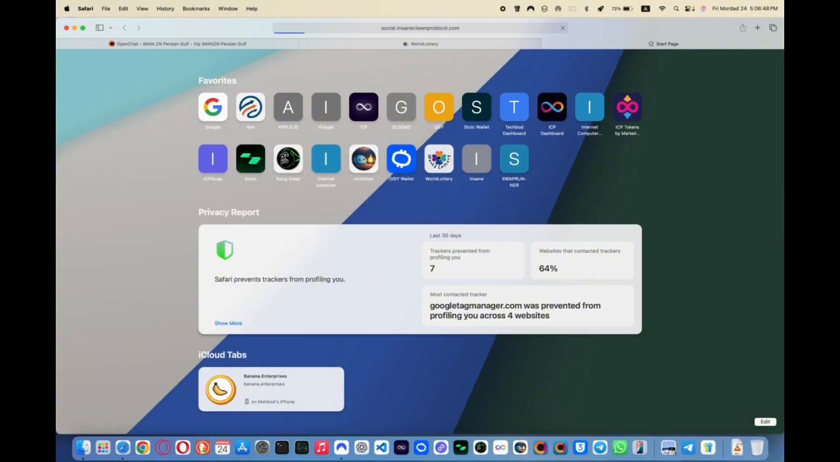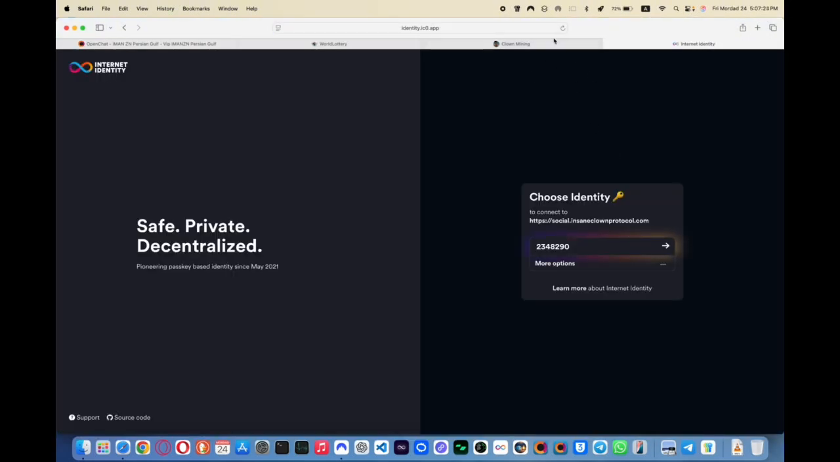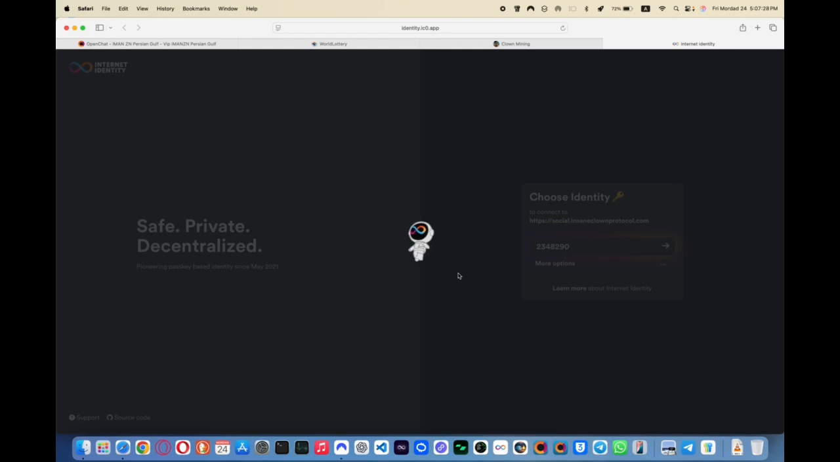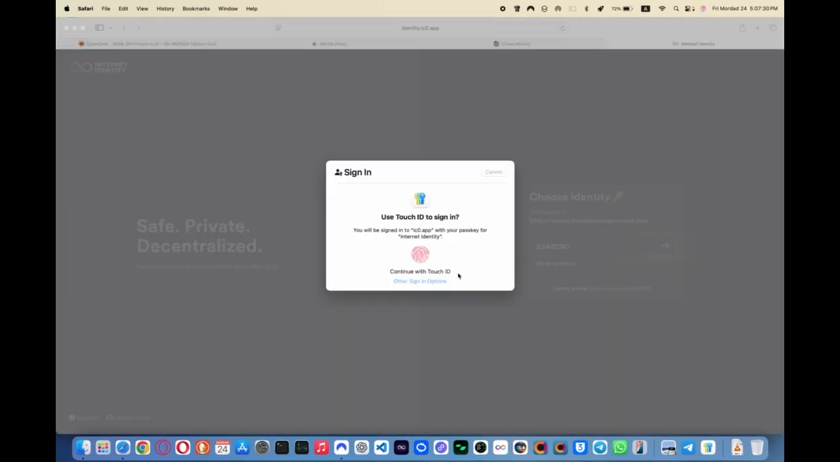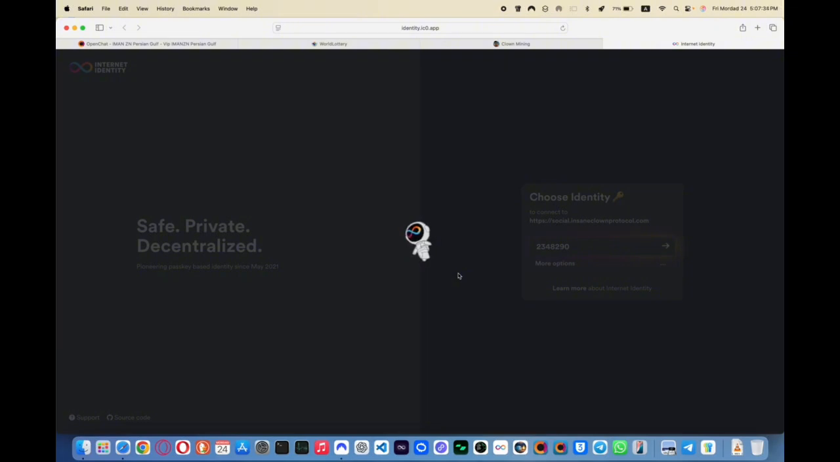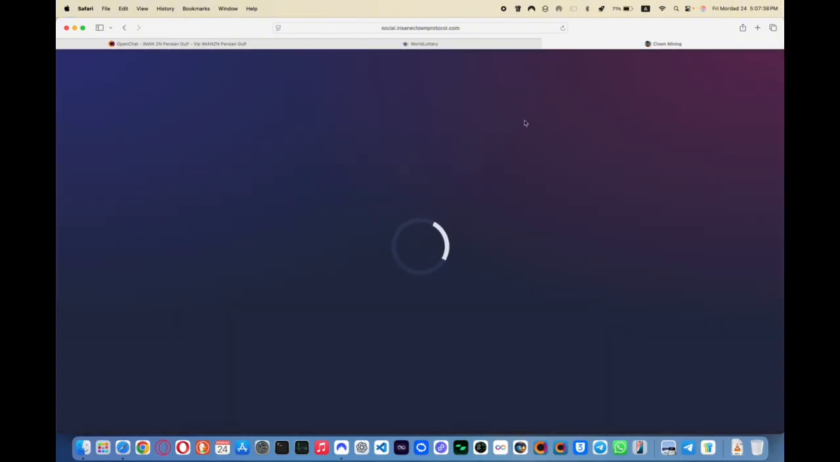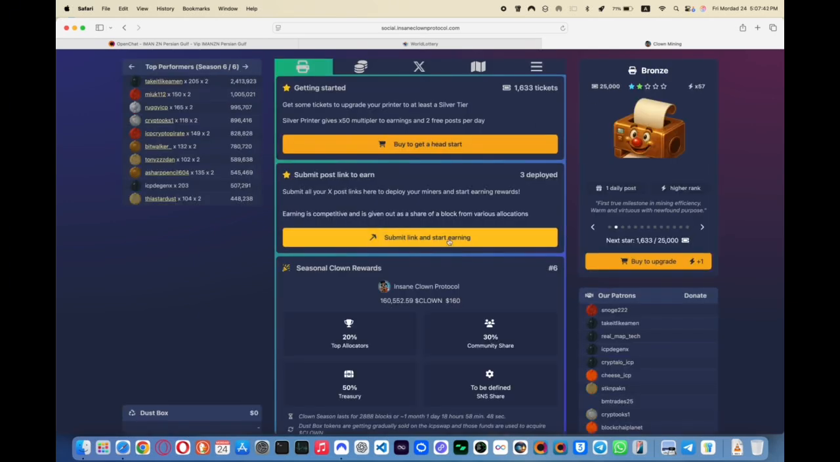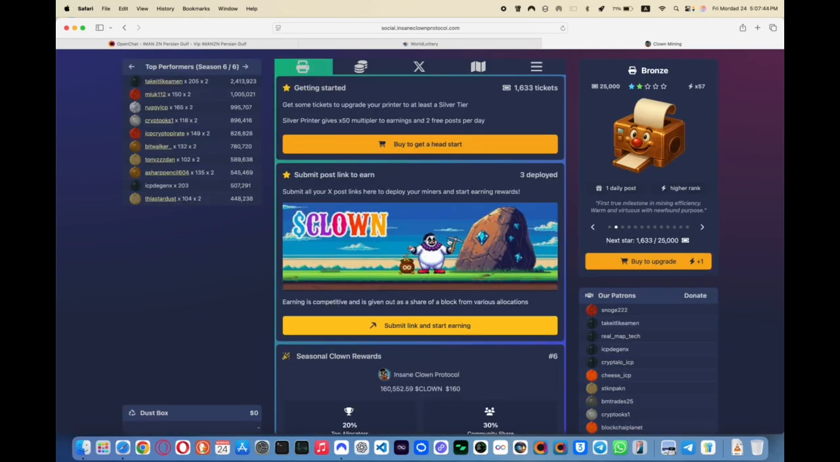social.insaneclownprotocol.com. I'm gonna log in with my internet identity, but it didn't bring the whole thing. You could use NFID or other login methods too, but I always suggest you use internet identity. So this is my social insane clown protocol panel.